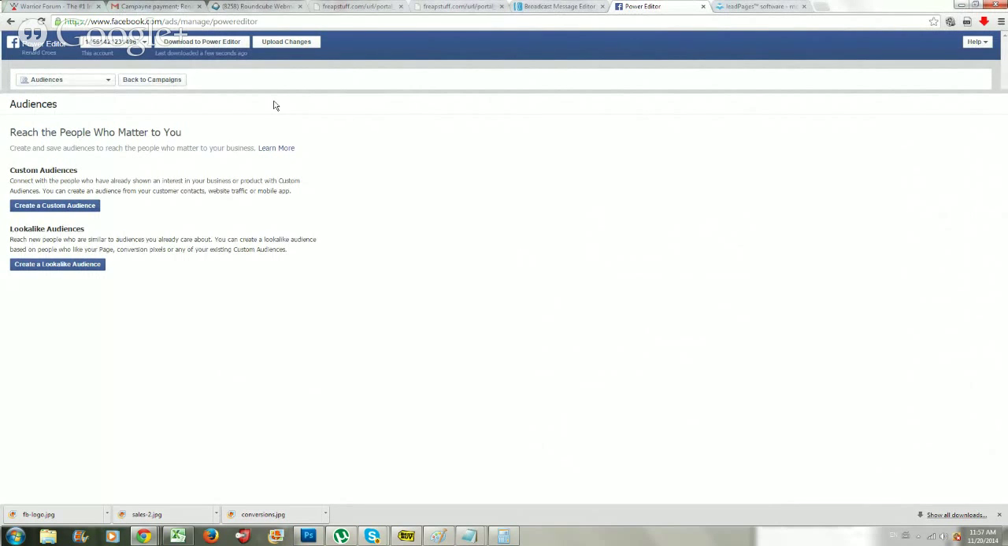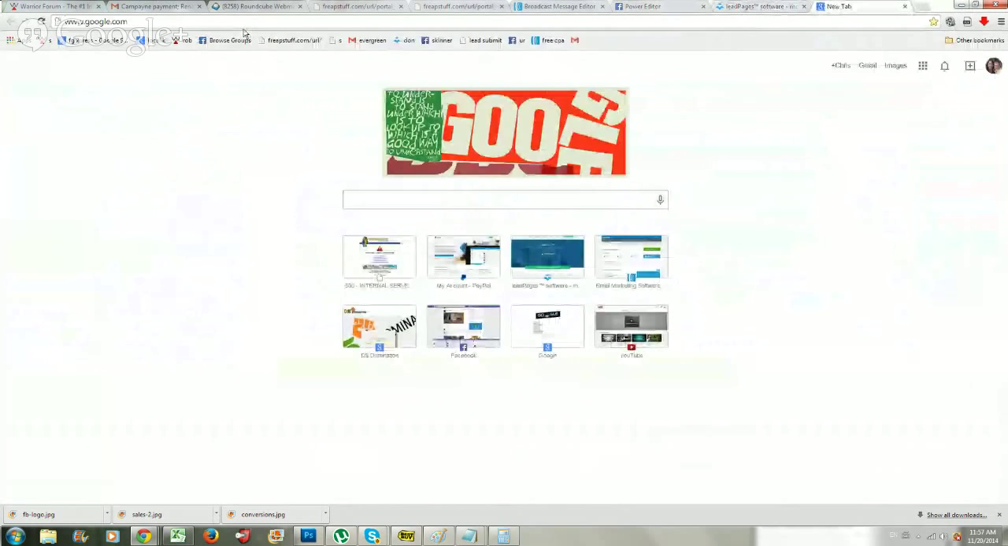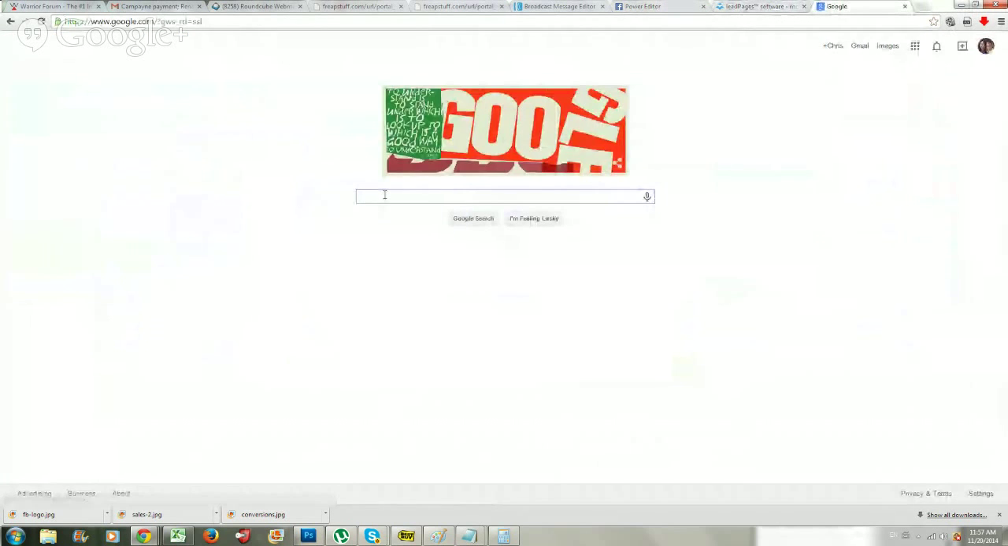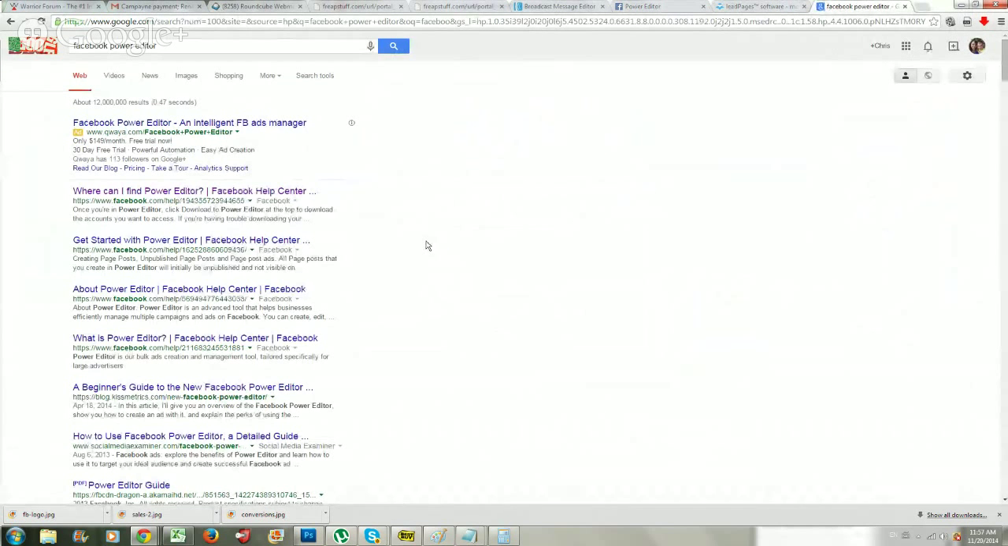Now, to do this, you need the Facebook Power Editor. Basically, you need to be in Google Chrome, so you can't be in Firefox or Internet Explorer or any other browser. You just need to go to Google and type in Facebook Power Editor. It's free. Of course, it's basically an add-on that Facebook has.